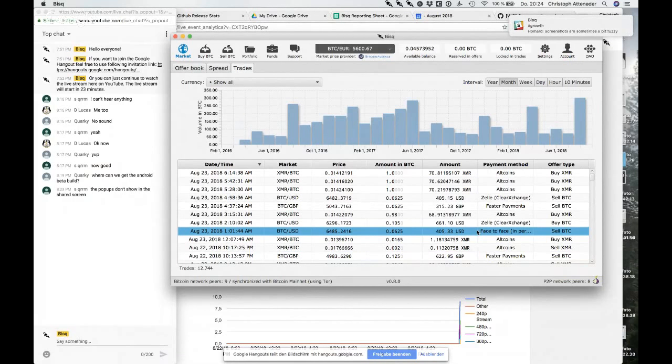I read that the screenshots are a bit fuzzy, so you have to take my word that you see the face-to-face trade there. Yeah.